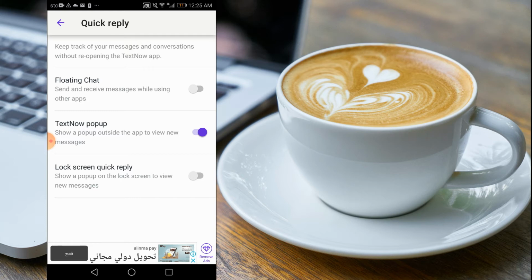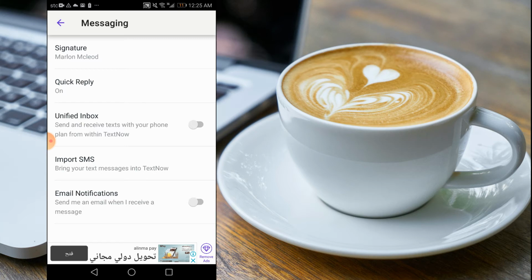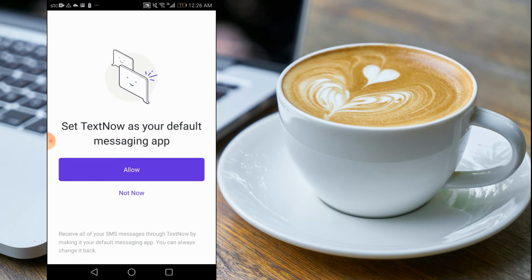Now, if we were to go over to lock screen quickly, it's able to do that, so you do not miss any incoming calls or forget to get back to them when you're not using the application. If we were to go down lower, we have import SMS, bring your text messages into TextNow. It's possible, but you'll be going into the settings of the phone, which I don't recommend you do.